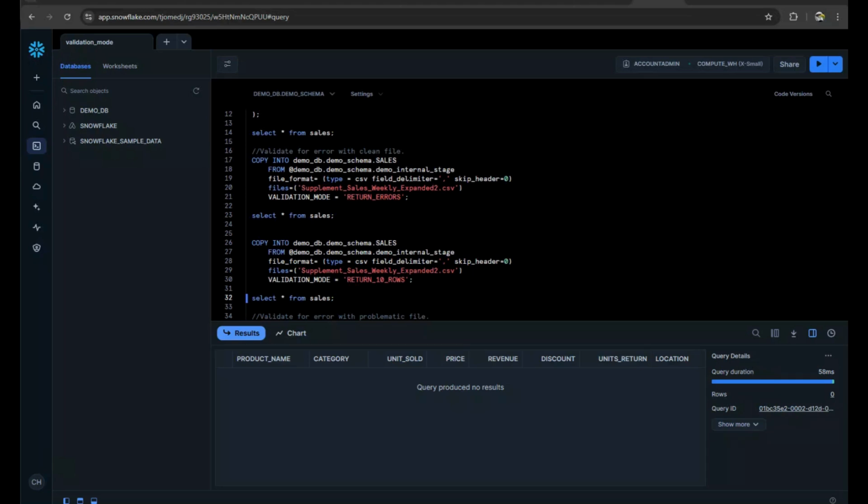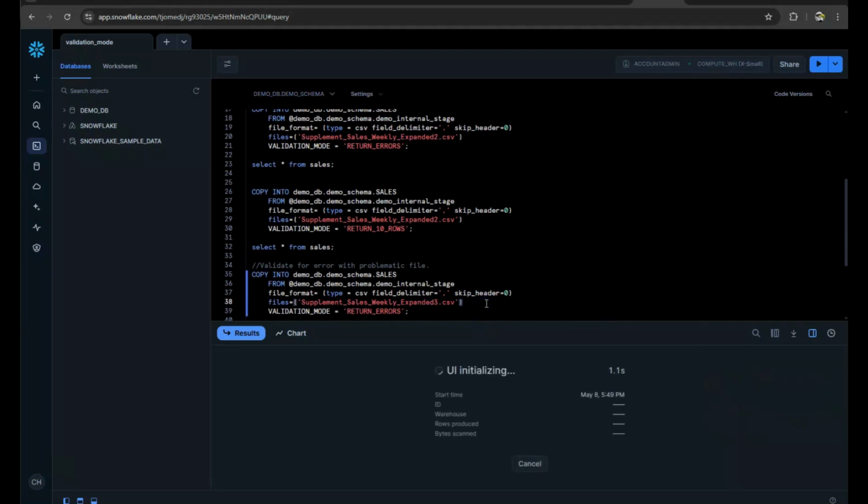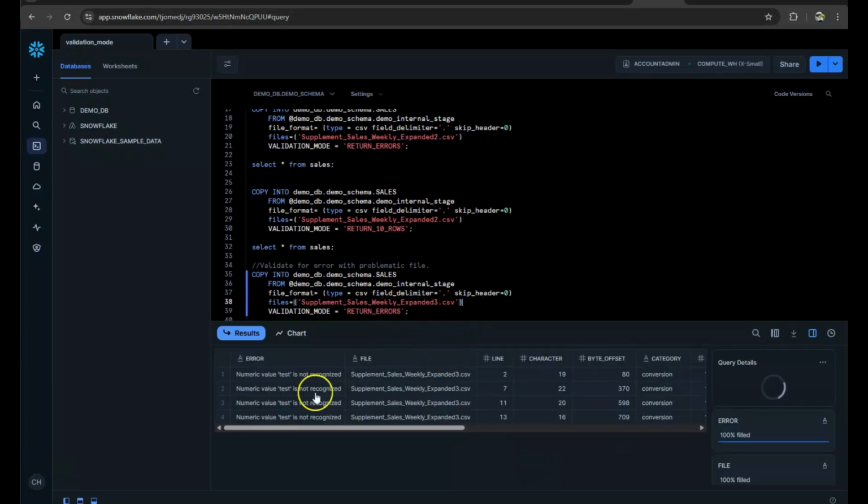Alright, now let us test what happens when there are errors. We will switch to another file, which has few errors to test. We will run the same copy into command, using validation underscore mode equals return underscore errors. Boom, now we see detailed error messages.